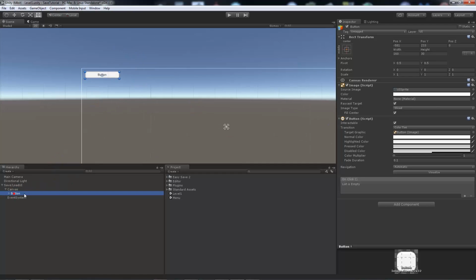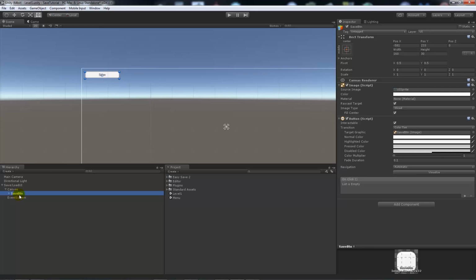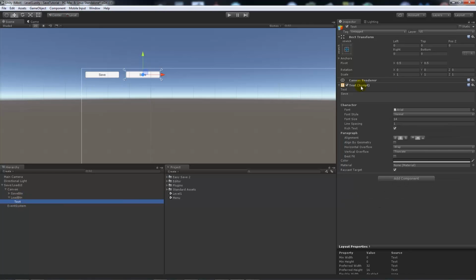What I'll do is I'll rename this button Save BTN. On the drop down, I will rename this button to Save also. And then what I'll do is I will duplicate this button by clicking on it and pressing Ctrl D, and then I will just drag this out. And then what we can do is we can rename this button to Load BTN. Then we can change the text to Load so we don't get confused.